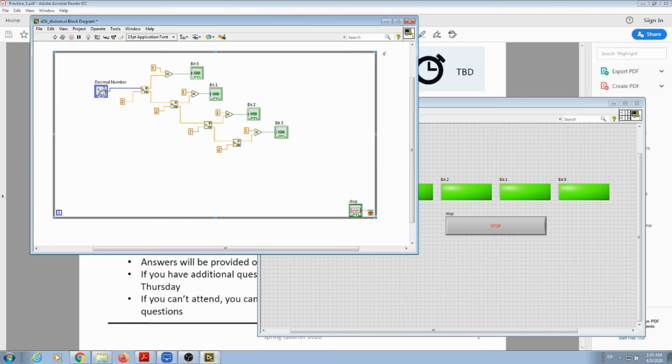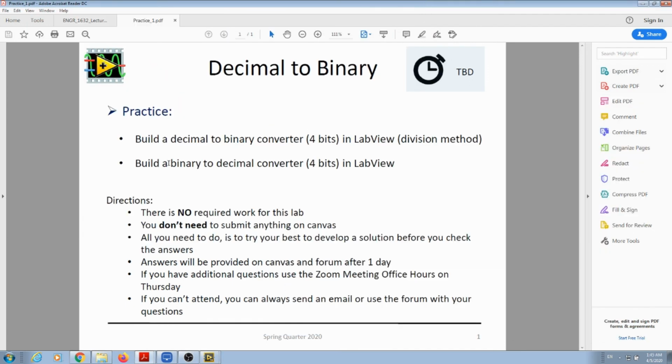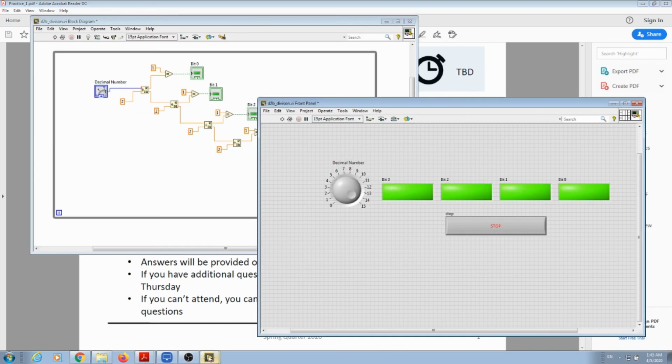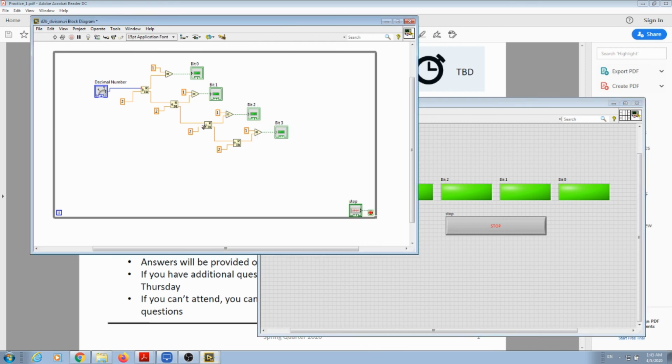The second part of the lab is to develop the opposite, a binary to decimal converter using the same amount of bits, so 4 bits. Let's bring our panels again here. And where do I have that information available? I have that information available from the remainder. So I have 1 bit here, 1 bit here, another bit here, and another bit here. This is giving information from bit 0, so this is going to be your least significant bit. Bit 3 is going to be your most significant bit.